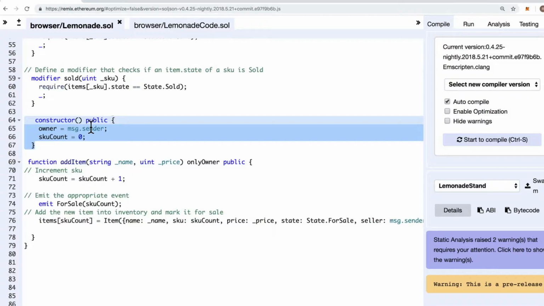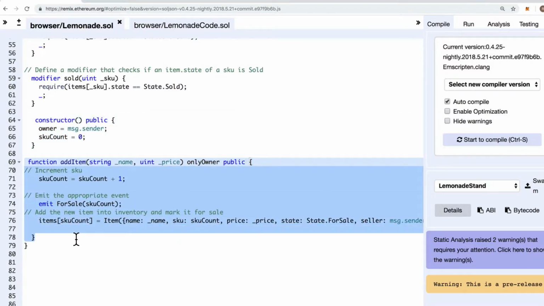Now let's look at the add item function. So we've done the constructor function. Let's look at the add item function right there. Fantastic. Now we're going to make it public. It will also accept two arguments: the name of the lemonade item and the price of the item. So when we're adding an item, we're of course giving the name and the price of the item. And we're also applying the modifier onlyOwner, so that only the owner of the lemonade stand can add items to the supply chain.